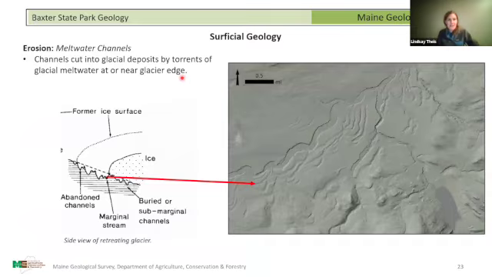One of my personal favorites is meltwater channels. They're so cool. As the ice was retreating from the area, meltwater channels were carved into glacial deposits by torrents of rushing glacial meltwater. And these channels usually formed at or near the edge of the glacier, as we can see in this little side view illustration on the left. So they give us the idea of the pattern or direction of glacial retreat.